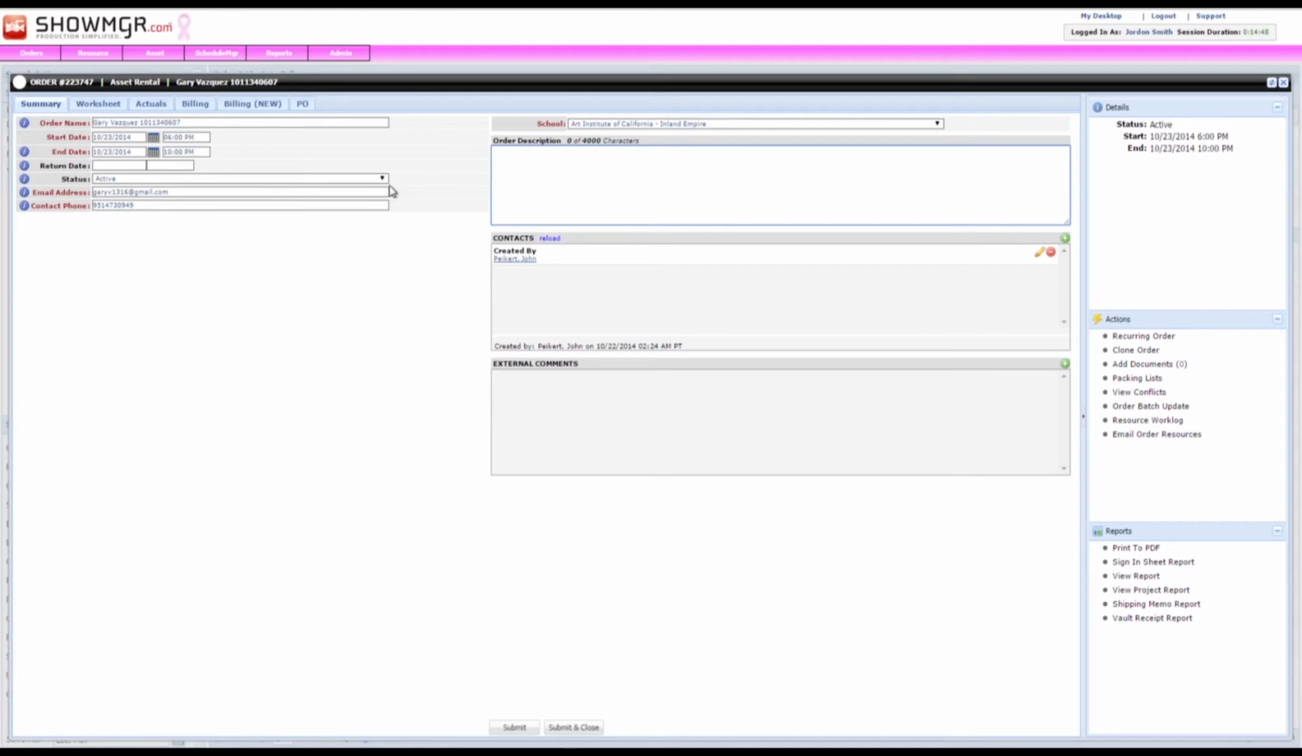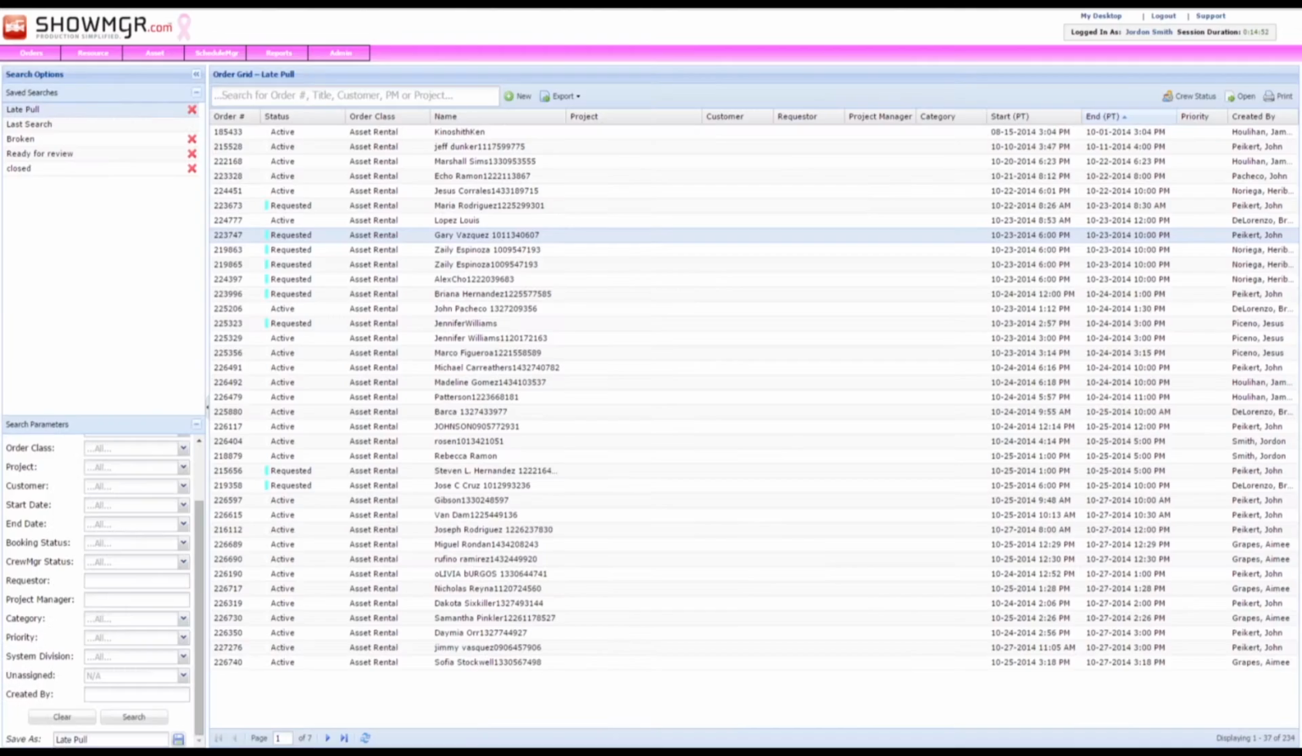Now we're going to set it from active to closed, and then submit and close, and this will close out that order.